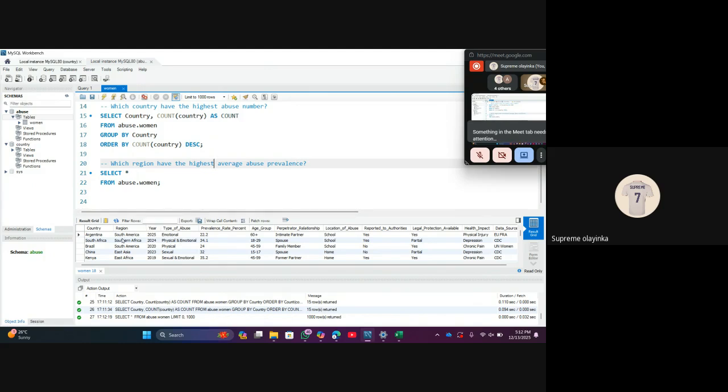Now we have our region here, right? Then we have our abuse prevalence here. I think this is what they mean by abuse prevalence, right? And they said average. That means you have to calculate the average of this particular one. Then we want to know, okay, South Africa has maybe a 30.1 average rate. That is, there is a 30% chance that there will be women abuse in that country. Basically, that's what we want to do.